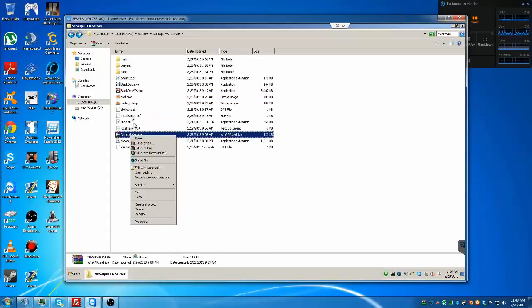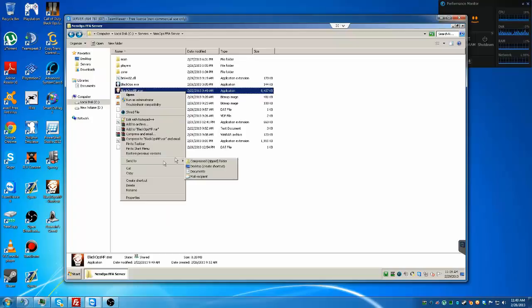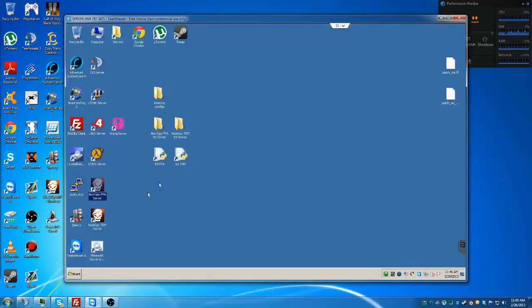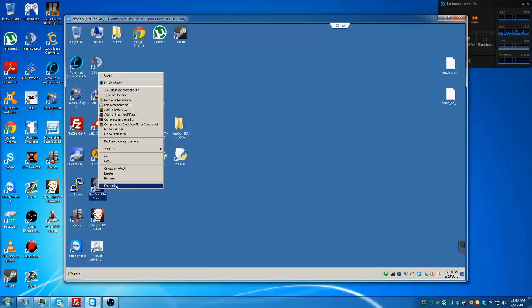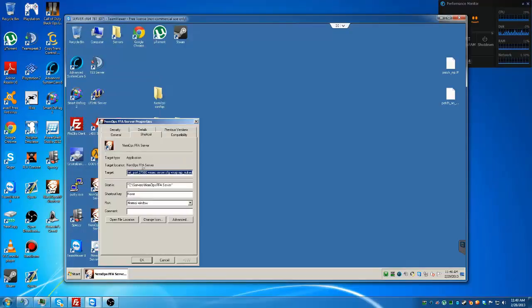So you're gonna want to send a desktop or an icon to your desktop. So you'll right click on Black Ops mp.exe, create a shortcut. I already have a shortcut, so I don't need to do that. And you'll right click on the shortcut and go to properties.